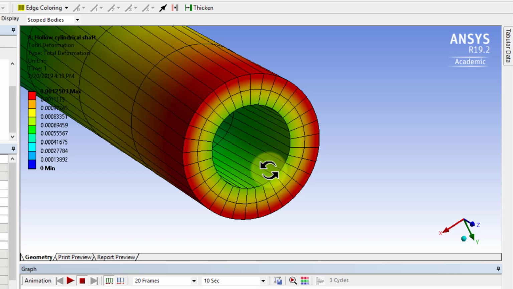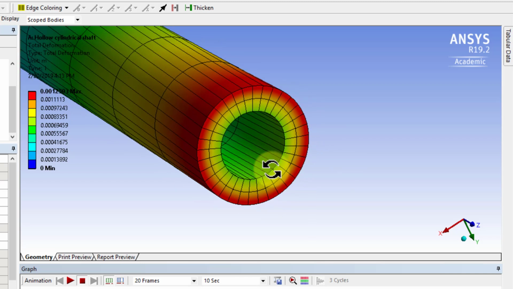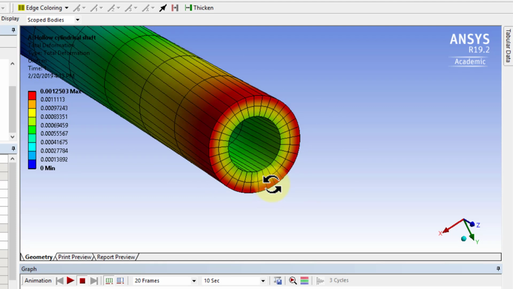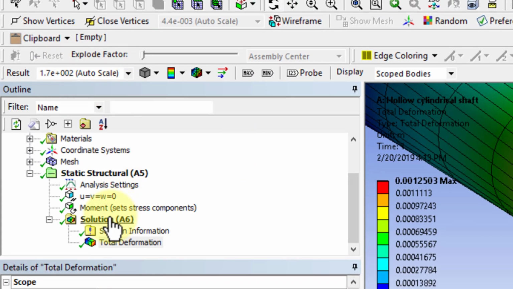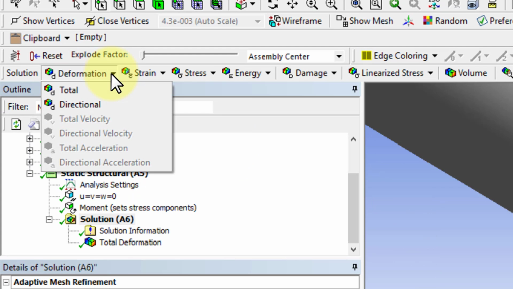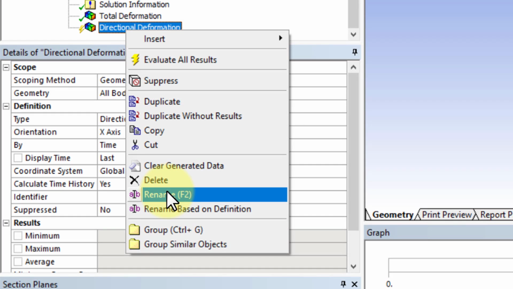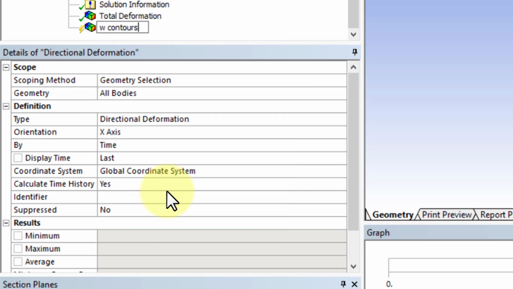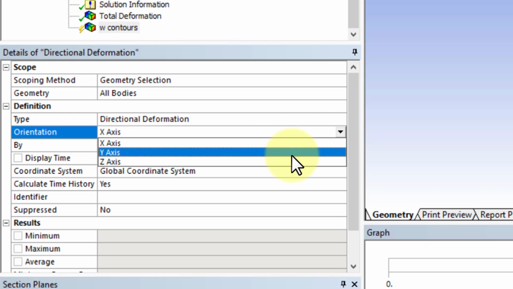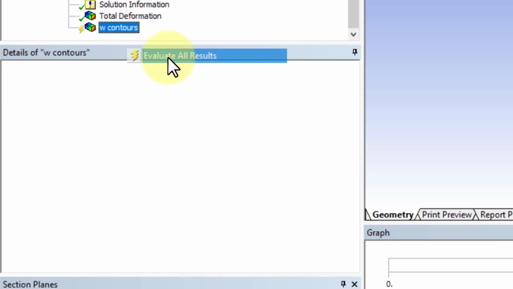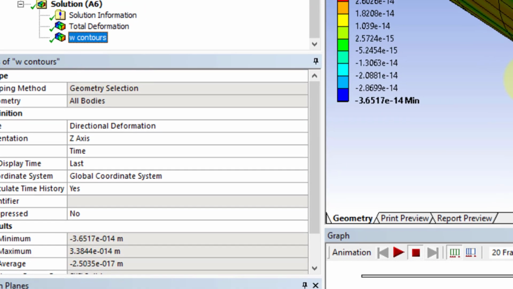The rigid body rotation also tells us that we expect the displacement out of the plane of the cross section, which is the displacement in the W direction, to be small. So we can take a look at that. I can highlight solution in the tree, and now I can say deformation directional, and let me rename that. Right click and say W contours, W for displacement in the Z direction, and so the direction is Z, and then evaluate all results.